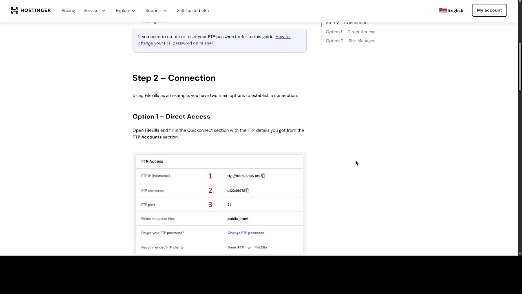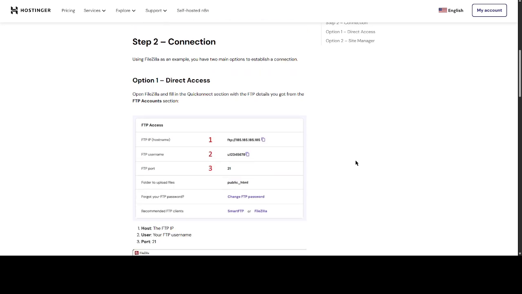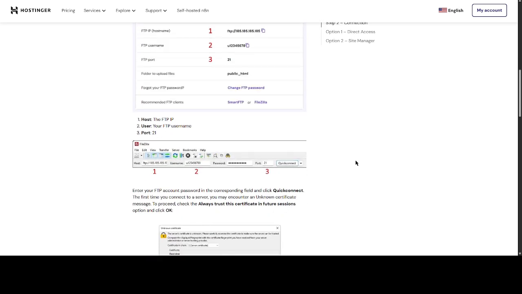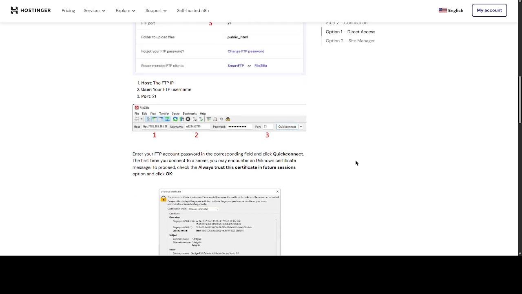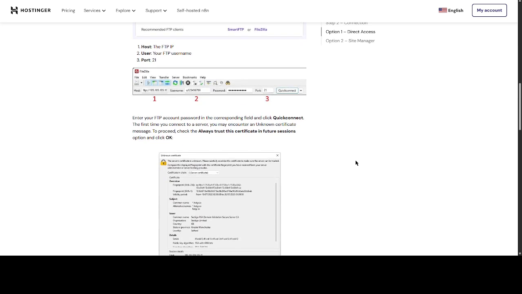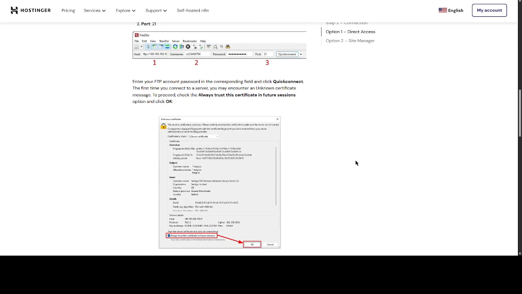Clicking on this will take you to a new page where you can manage all your current FTP accounts or create new ones. The beauty of having multiple FTP accounts is that you can customize each one for different tasks or users, granting access to just the necessary directories, which enhances both security and workflow.